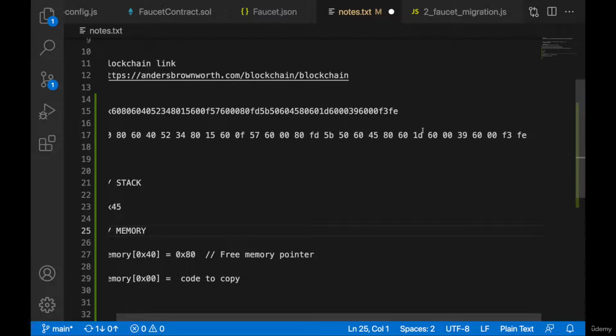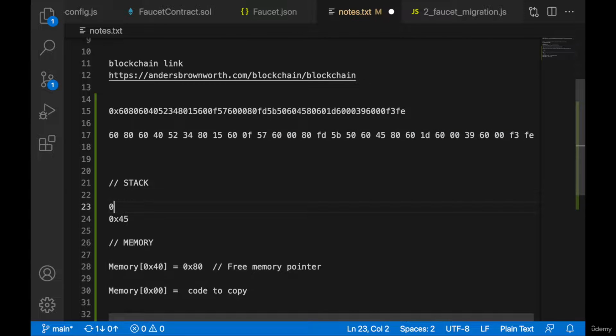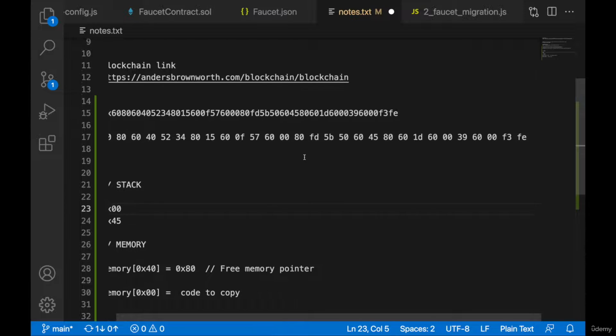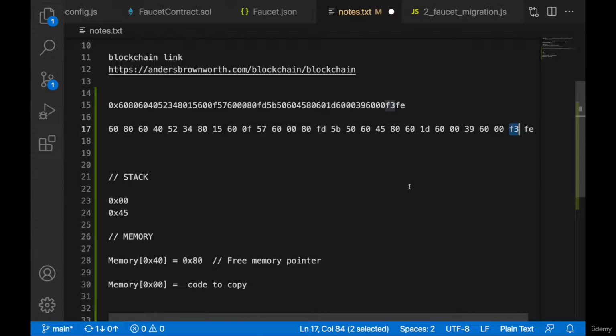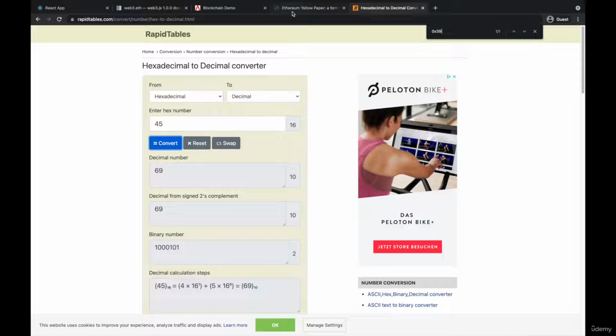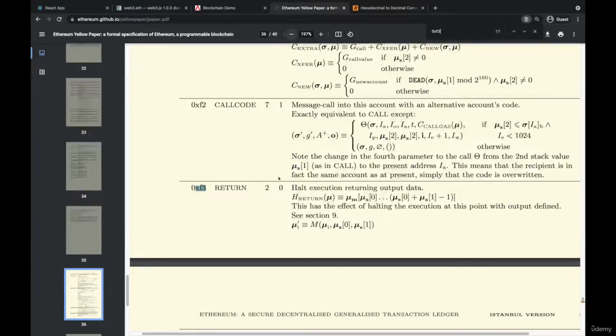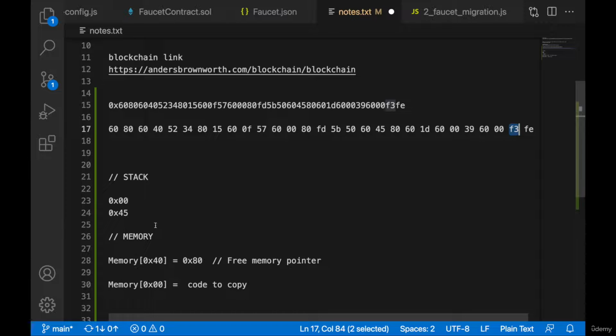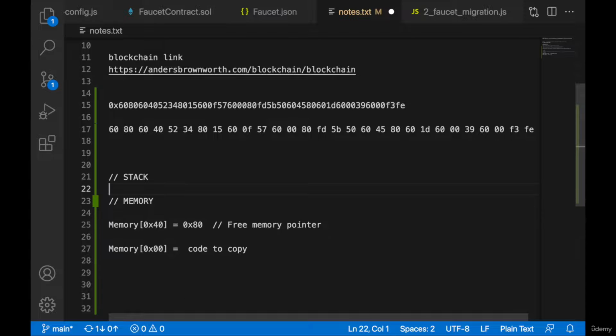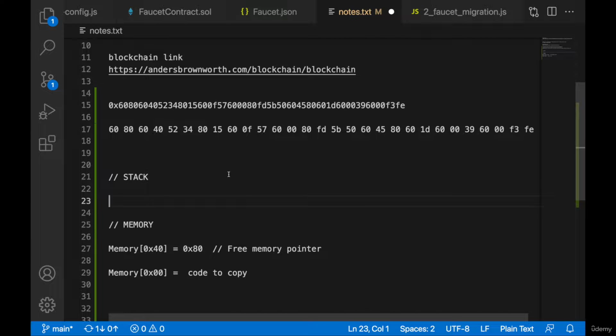Okay, so the next instruction is PUSH 0, 60 00. So this means we'll be pushing 0, 0x00. And then it's the instruction F3. Let's search for instruction F3. 0xF3, and that's a return: halt execution, returning output data. So we should be returning our output data, which should be basically our bytecode, and we should pop our two items here. Okay, so we have an empty stack.